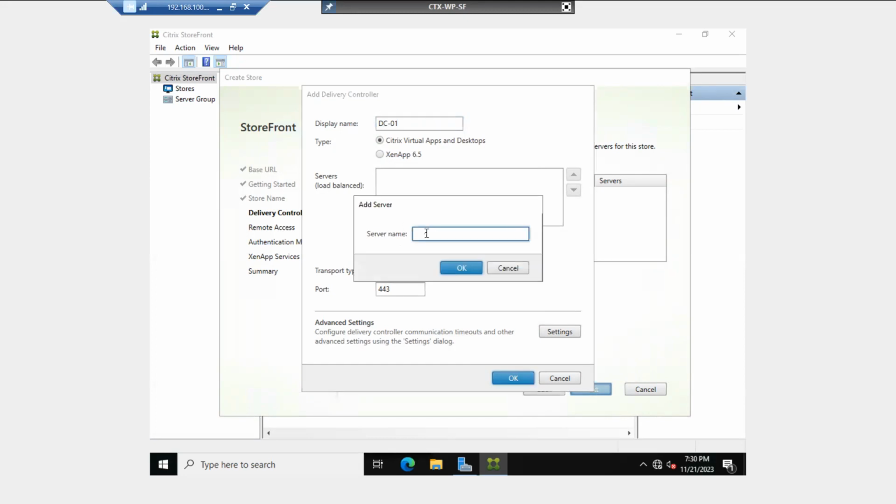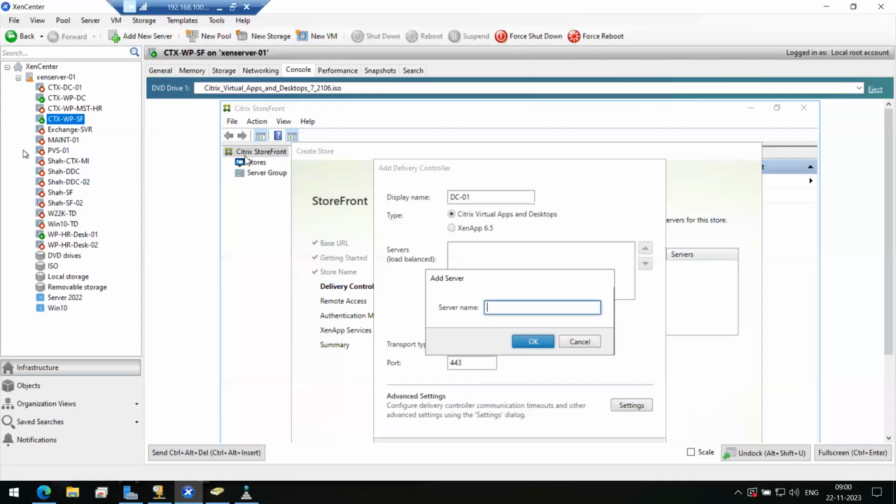I mean the server name, the delivery controller name we have given, right? The name is CTS-DC-WP-DC.